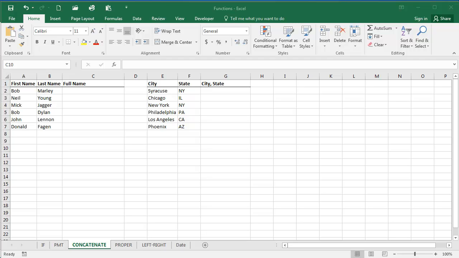In this presentation, we're going to go over the solution to the using the concatenate function exercise. I have the functions workbook open here to the concatenate tab. And then the first step, I'm going to, in column C, join the first and last names that appear in columns A and B to create a full name with a space in between.